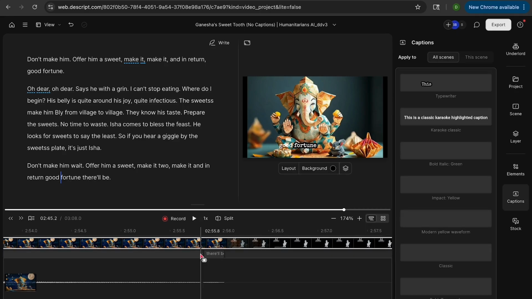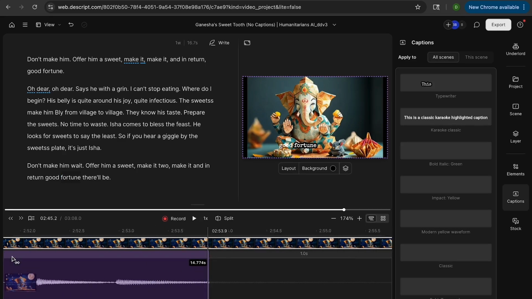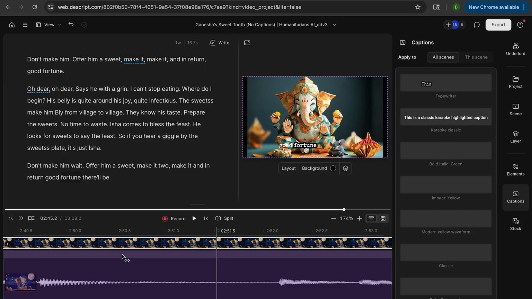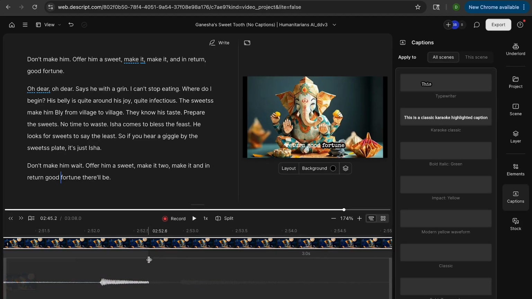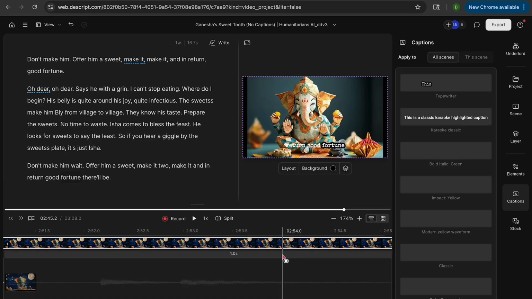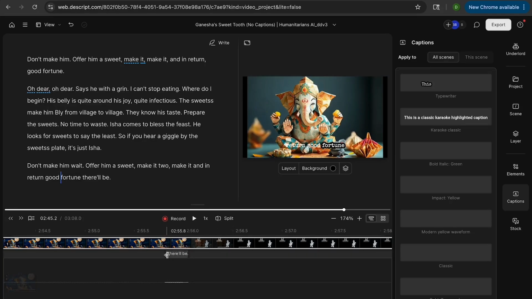So you just put your cursor to where you see it. And I think on Mac, the option is command, and on Windows, I think it's control. So you just hold it and then you pull it to the exact timestamp where you need fortune to be appearing. Okay, and similarly we've got to pull there'll be as well.